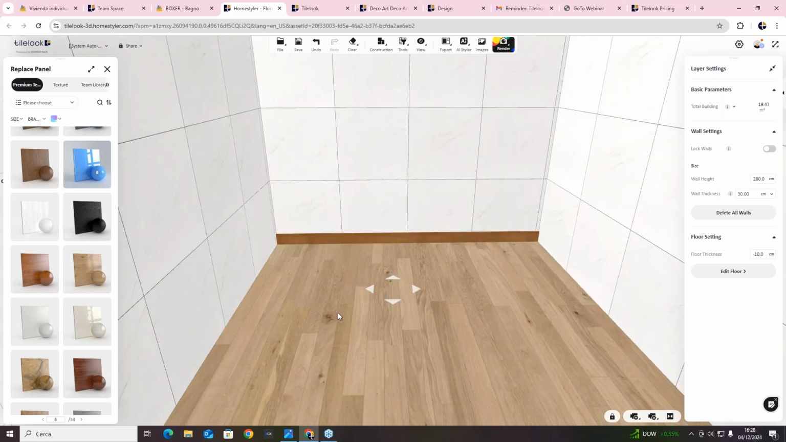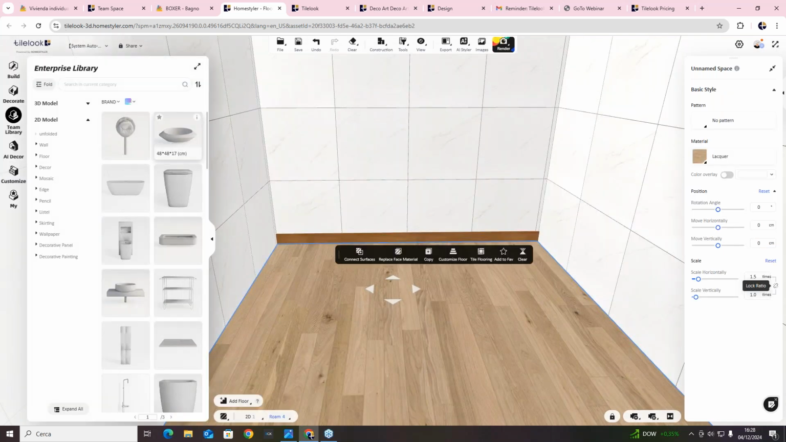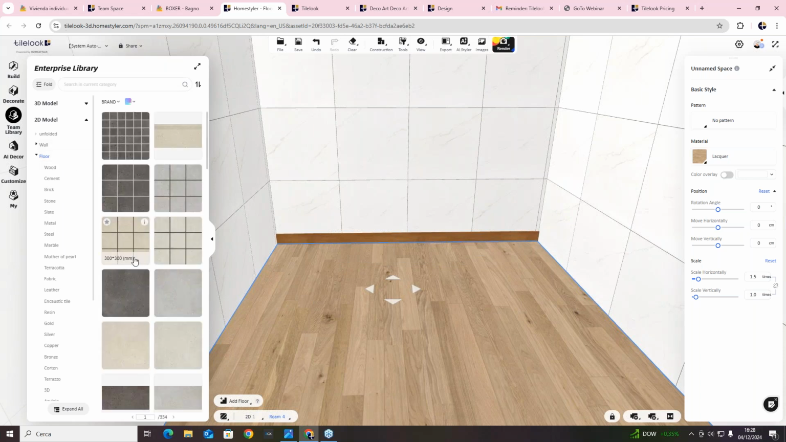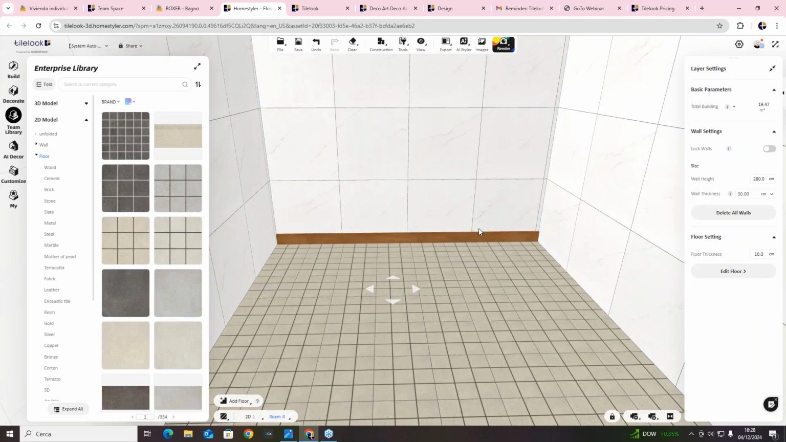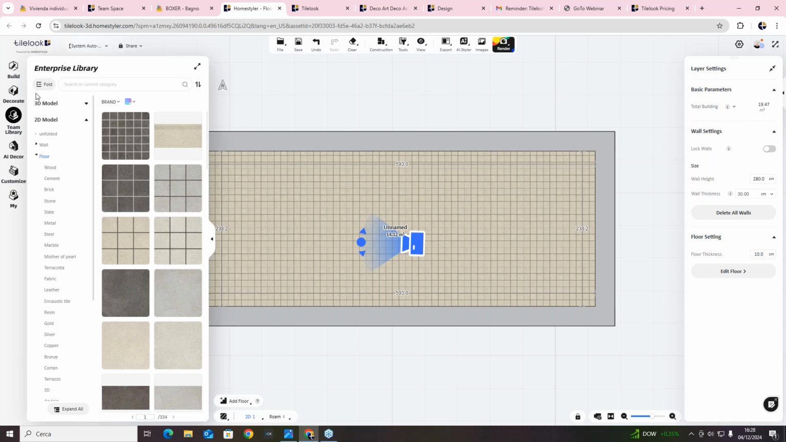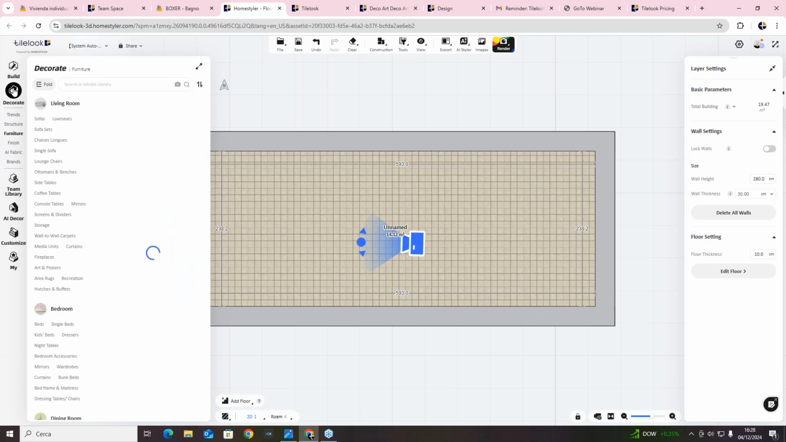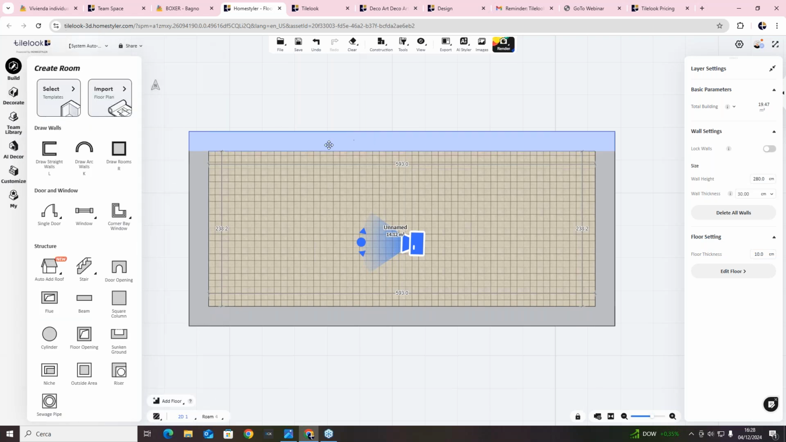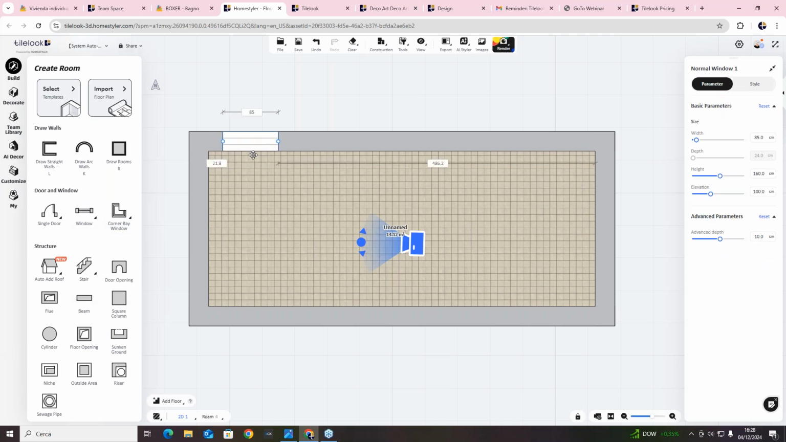You can of course work in the same way with the floor. So I'm looking for something like this. I just drag and drop, and it will be automatically inserted inside my project. Another thing I forgot to insert, of course, is in the building aspect. If I want to insert a window, I just drag and drop it inside the project. I can also duplicate it.